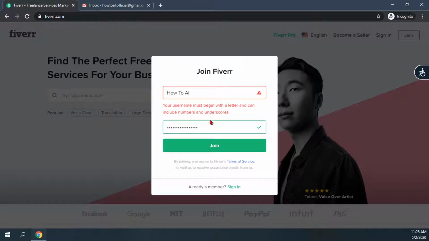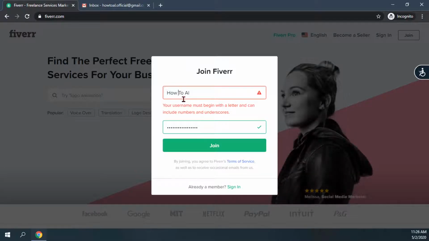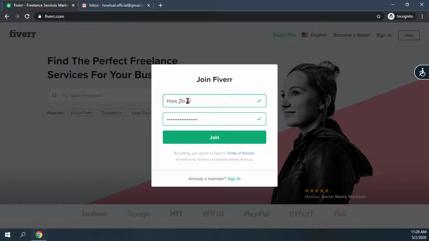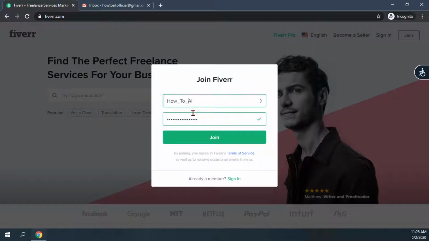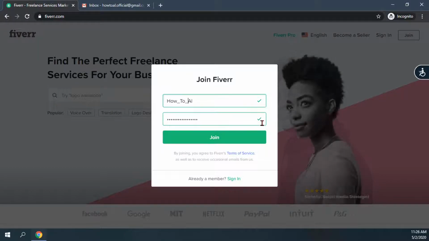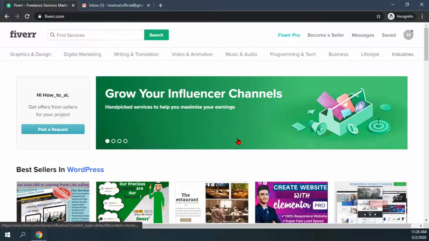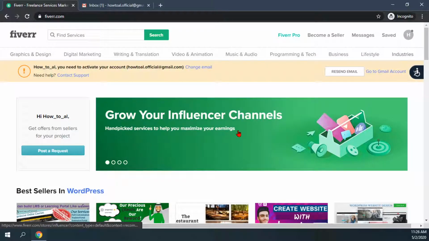It says the username must begin with a letter and can include numbers and underscores. Okay, so we can't have a space in the username, it looks like. So we'll go ahead and do howtoal with underscores between the howto and the toal. So we'll go ahead and click on join. And it looks like it's given us the green check marks to let us know that we're good to go ahead. And then give it a sec here to wait. And it looks like we have created our account.